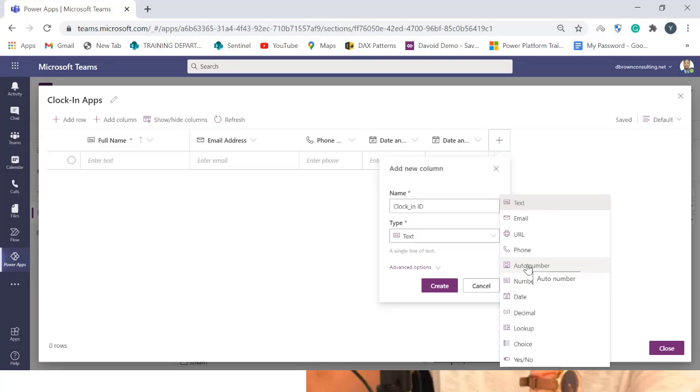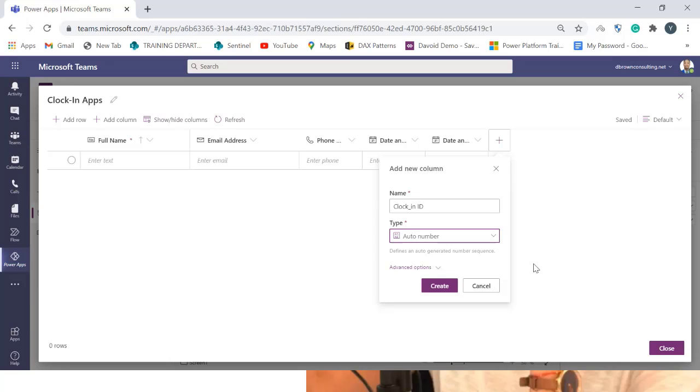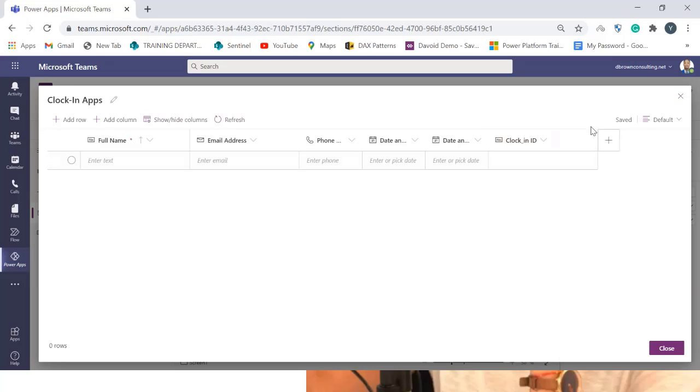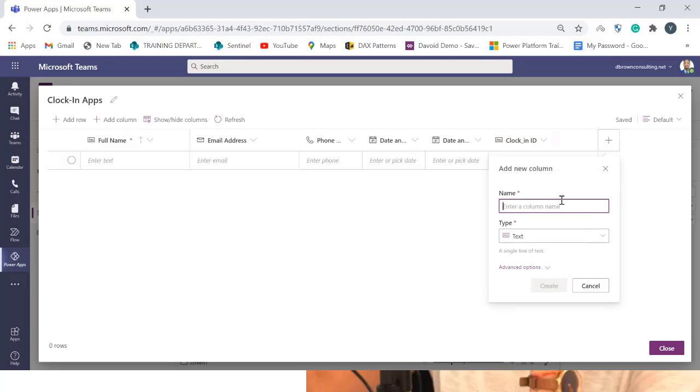Immediately you're clocking into our organization, it generates a code for you, and that code can even be linked to some organization that gives you a tag, right? So they can easily print that tag and you just tag it to your chest. So I'll do an auto number for that. Then I can also add another thing, which is an option: maybe are you a staff or a visitor?